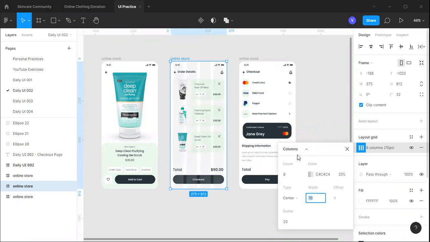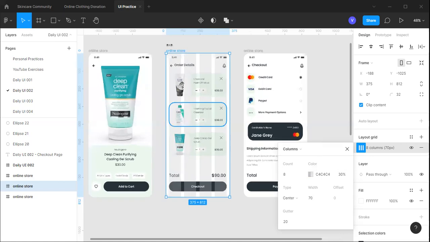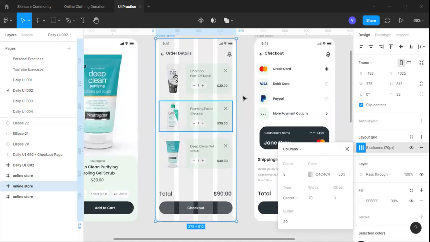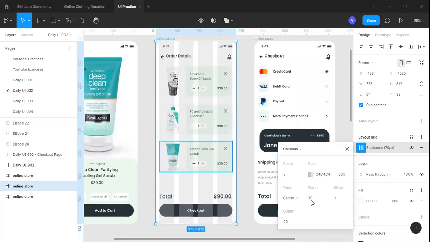For columns, let me increase it so that you can see how it's appearing on that frame. You see those gray stuff on this phone frame. These are my grid, and everything I design is contained within that grid. Do you guys get it? So I'm using a Bootstrap grid system for this space.